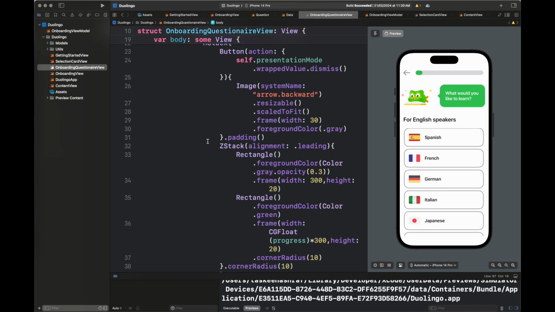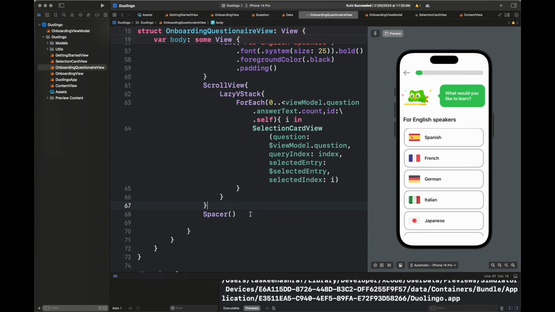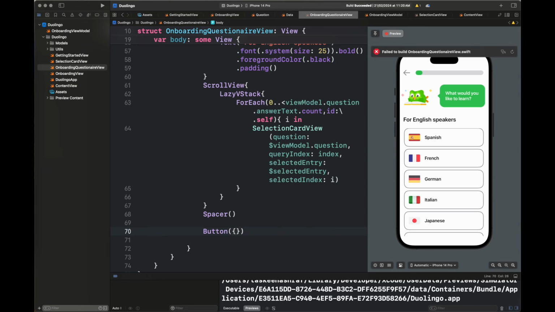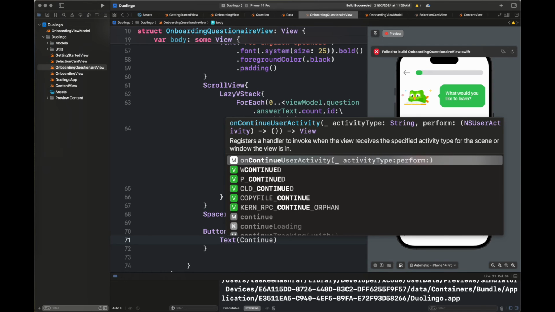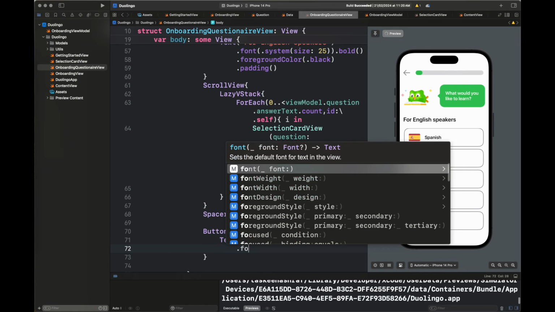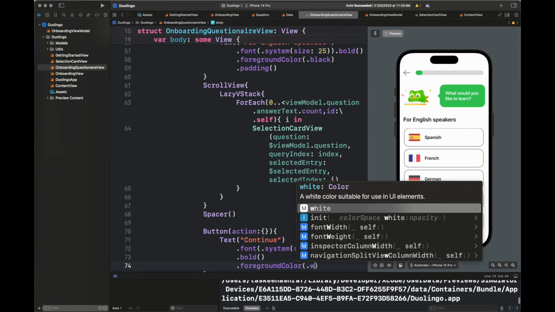Next, we are going to create a continue button at the bottom of this scroll view. First, we are going to create its UI, and then we are going to add the code for the on-click event action. So let's add the UI of the button here, continue, which is going to be green color when enabled. Otherwise, it is going to be gray color. If no option is selected, it is going to be disabled. So let's add the UI properties here.